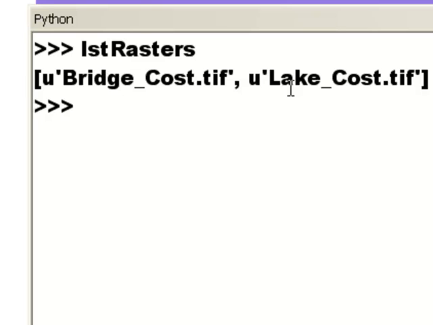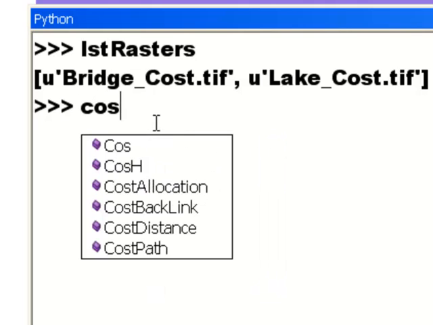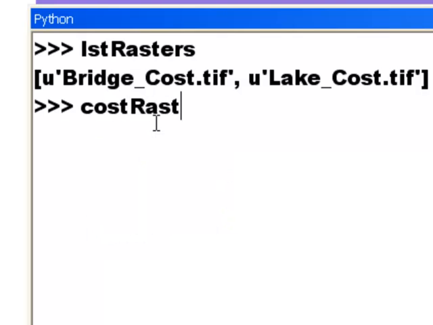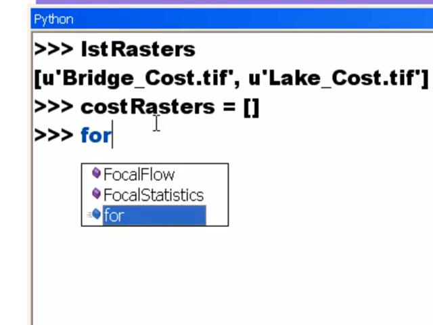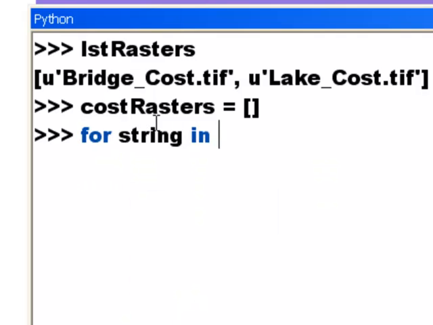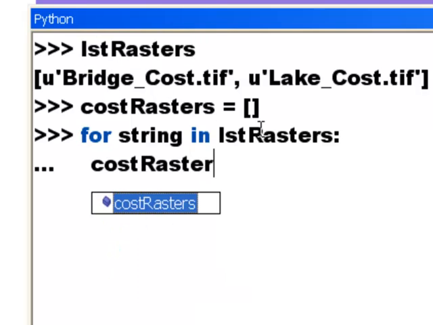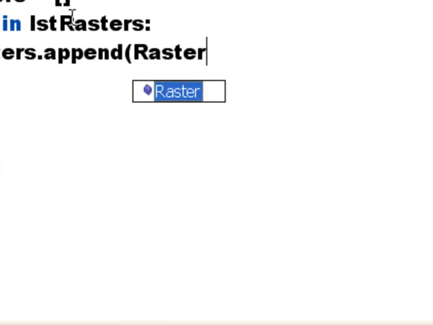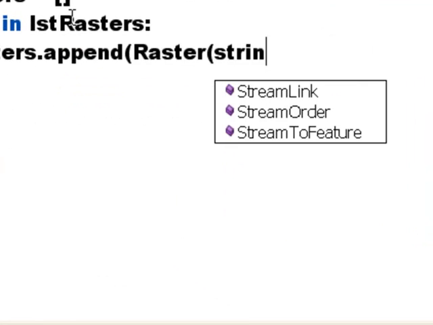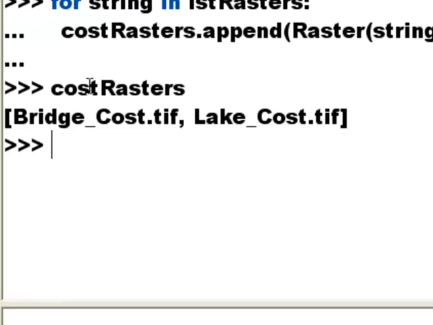Okay, when we start, we have a list of rasters, and these are basically just strings. And what we need to do is create a list of raster objects. So I'll make an empty list called cost rasters, and then we can loop through our list of strings and create raster objects. So for string in this list of strings, we're going to append to this empty list, and we're going to create a raster object from each string. So now if we look at this list, it contains these raster objects.